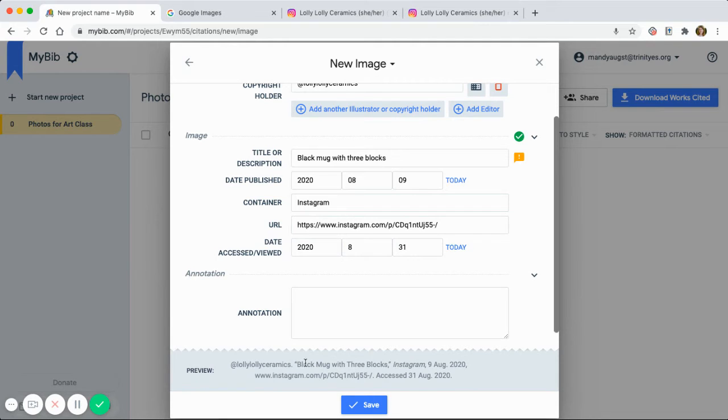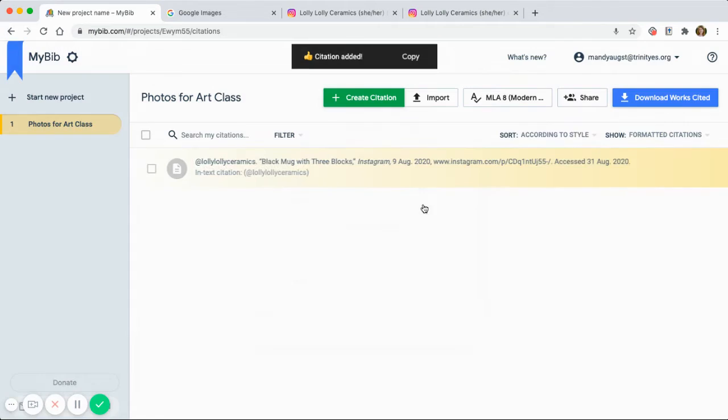It autofills. And then if you look down here at the bottom, I'm seeing a preview of what my citation is going to look like with the username, the description, the container, the date it was published, the URL, and my date of most recent access. Looks good to me, so I'm ready to go ahead and save. Okay, as soon as I save, that citation becomes a part of my citations list for that project. So now I'm ready to go ahead and take a look at Google Images.